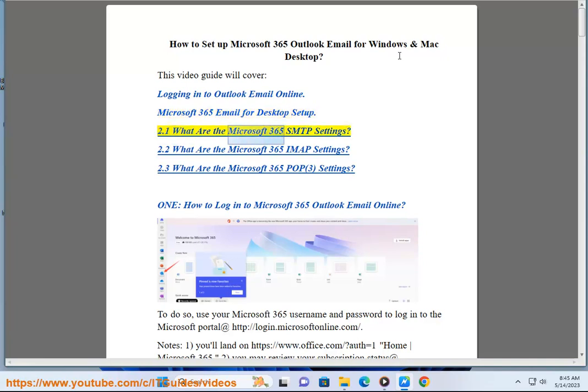2.1 What are the Microsoft 365 SMTP settings? 2.2 What are the Microsoft 365 IMAP settings? 2.3 What are the Microsoft 365 POP3 settings?